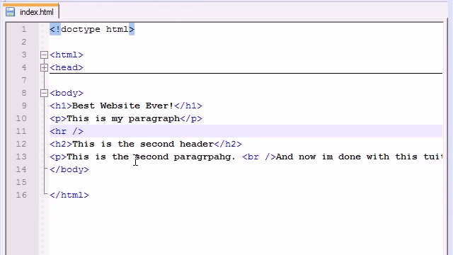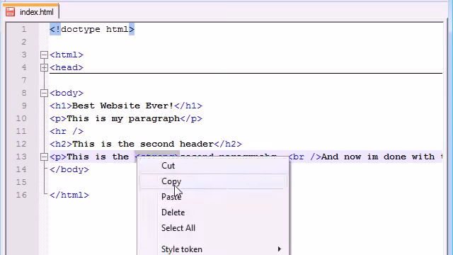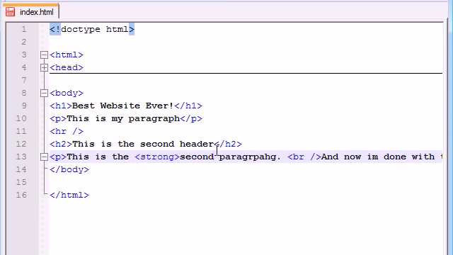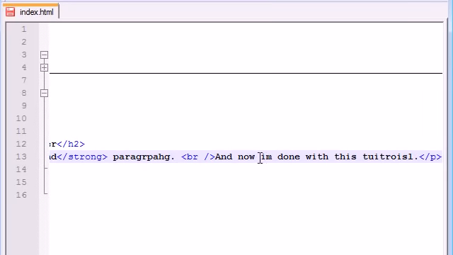Anytime you want to bold either a word or an entire paragraph, you surround it with a strong tag. Let's bold the word second. Let's just copy this because I'm lazy. Control V right there. So now the word second is going to be bolded.